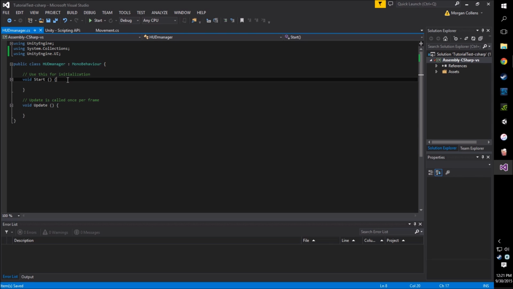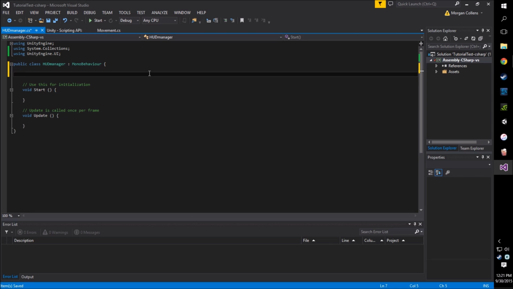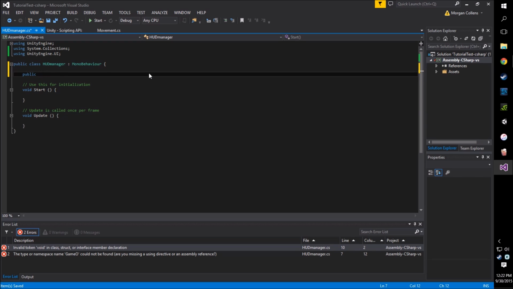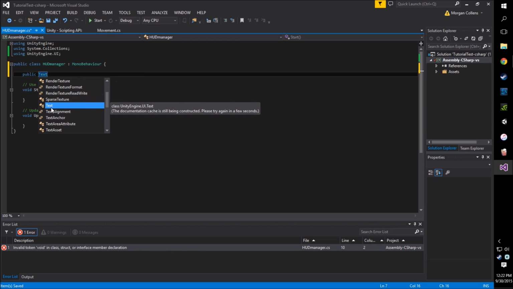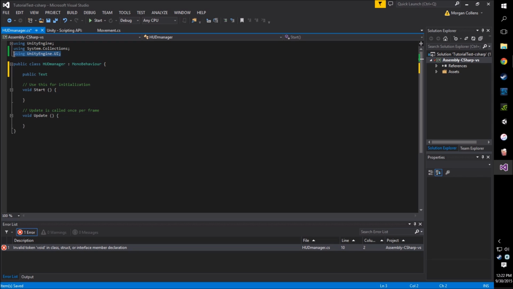Then once we have that, we're going to set a public variable for our text object, which we can change in the editor. So we're going to switch this to Text object. Now if you don't have the option for a text object, it is most likely due to the fact that you are not using UnityEngine.UI. So once we do that, we're going to simply name this nameText.